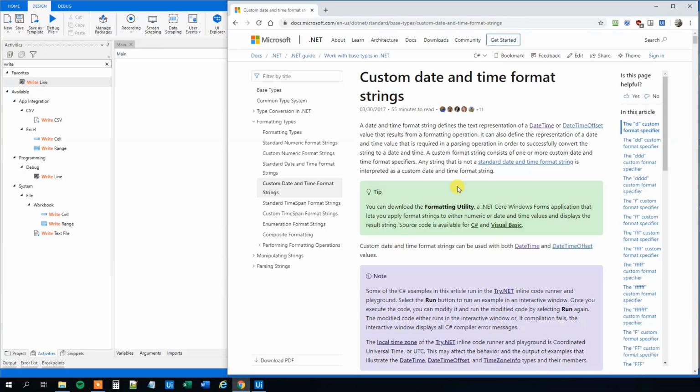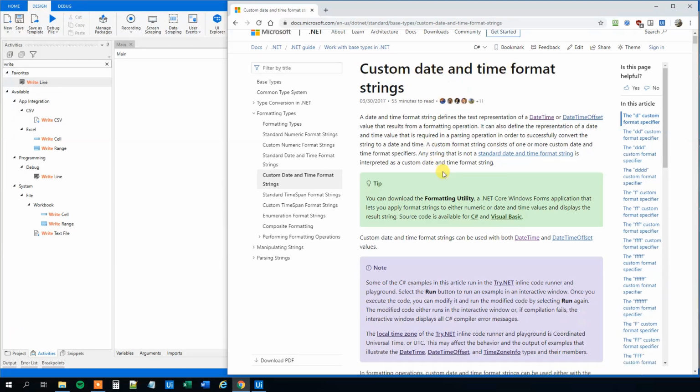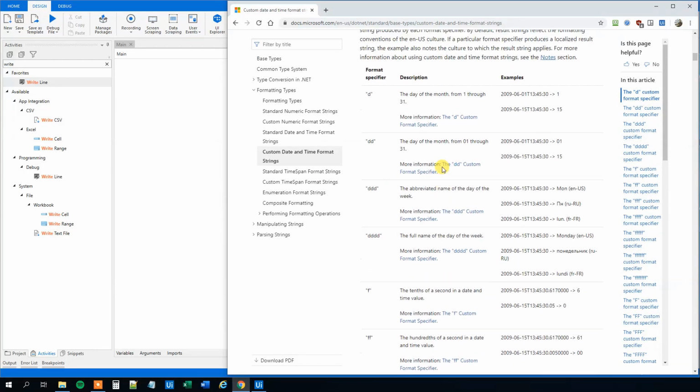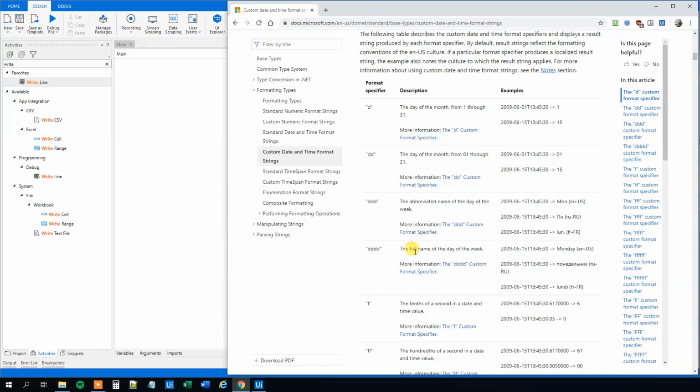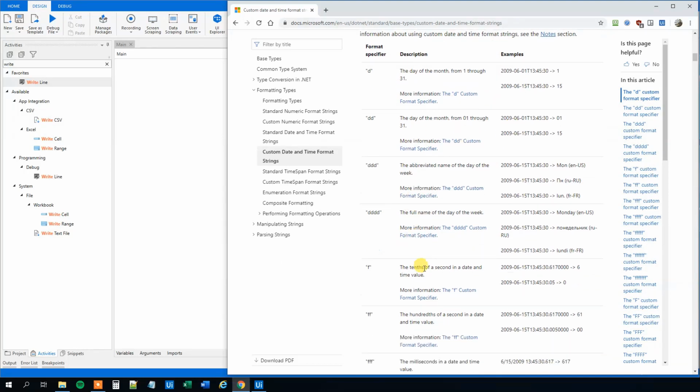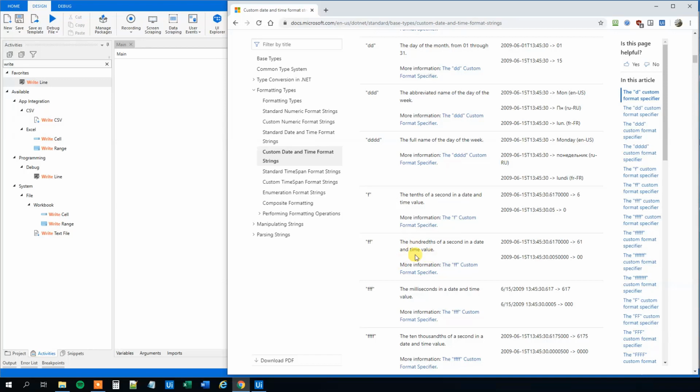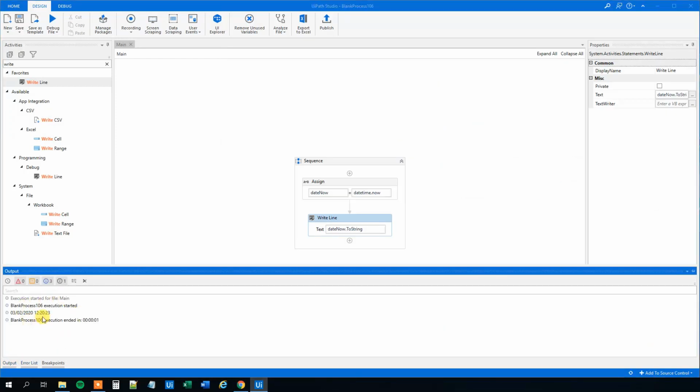Actually, we can go to our browser and under Microsoft .NET documentation, at the custom date and time format strings, you can scroll a little bit down and you can see that we can choose a lot of different things. We can even have a tenth of a second, a hundredth of a second, and milliseconds. Everything is actually stored in this variable, even though per default it only prints out this.